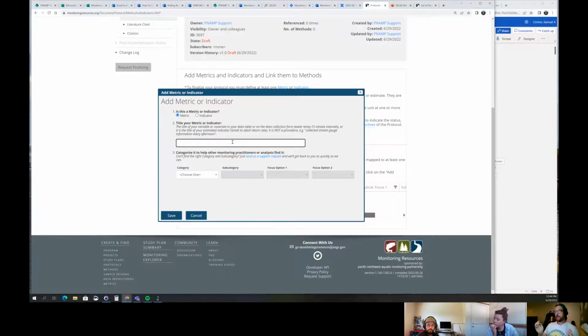These titles should be specific to you, but no one else. People will see the titles if they're looking at your protocol, but it's really the categories, subcategories, and focuses that are more important here. Because these titles, you could title them whatever you wanted, but ideally they're helpful. And we give them some suggestions here. So fish length, fork length, tubes. You could do something like that.